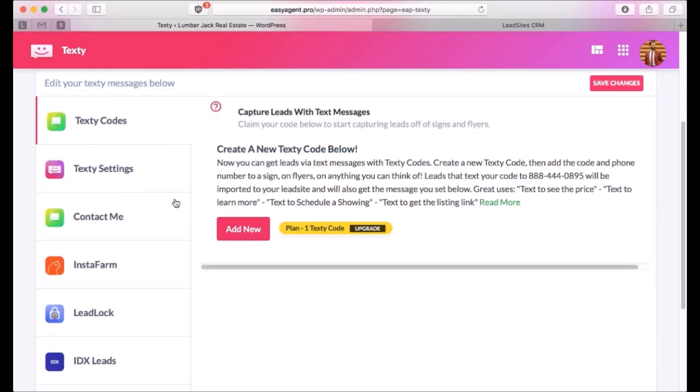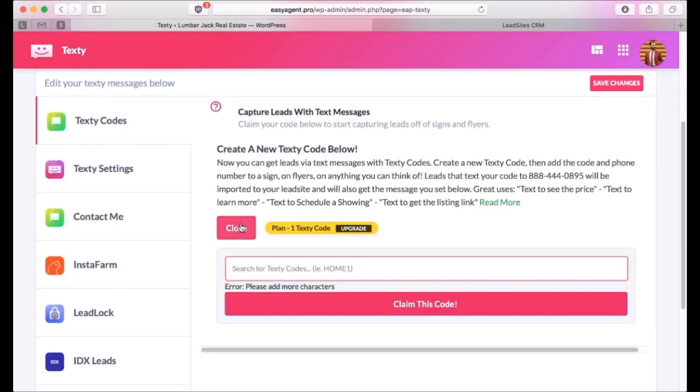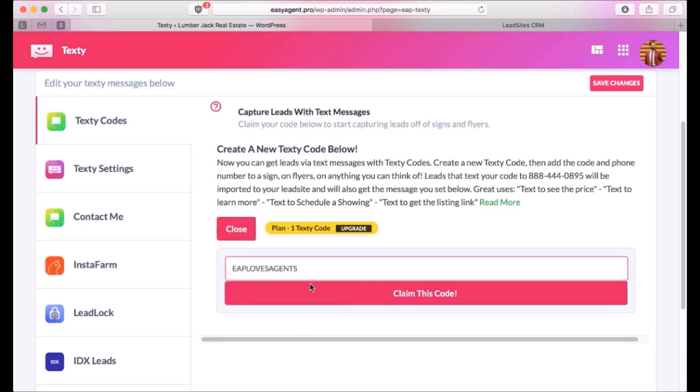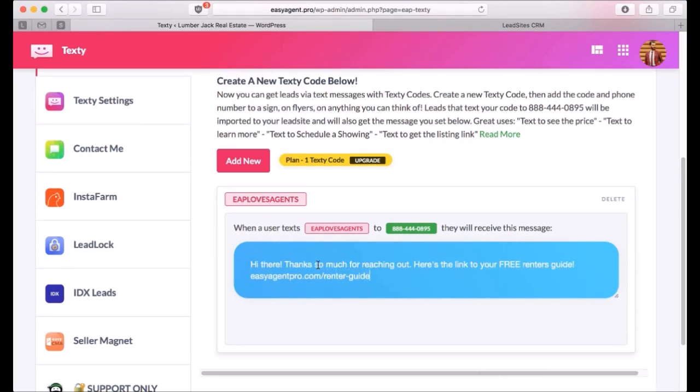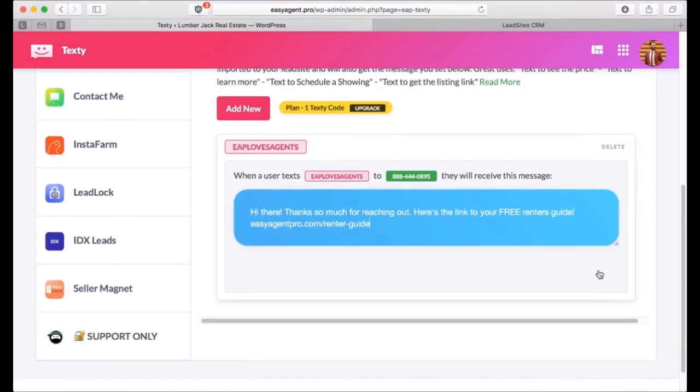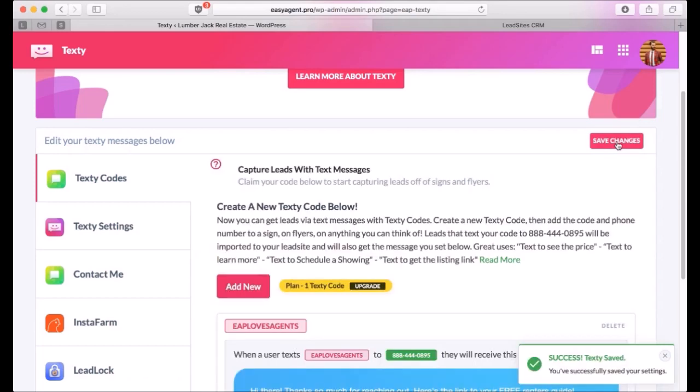To access Texty Codes, just head to your Texty app and then click on the Texty Codes tab. Go ahead and click Add New to claim your Texty code, and then claim it. Next, type in your message, and then when you're done, go ahead and click Save Changes.